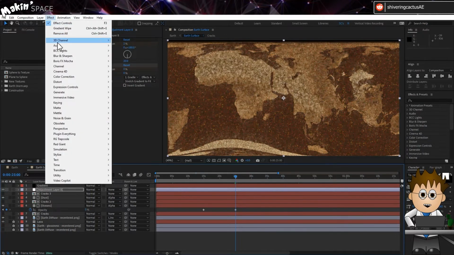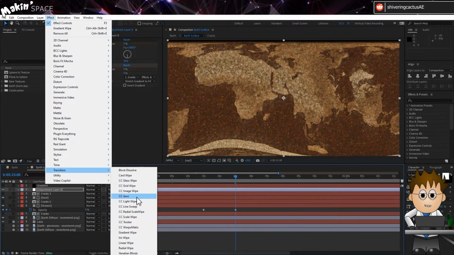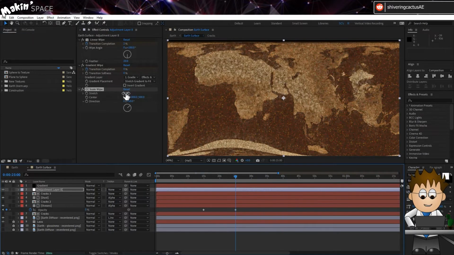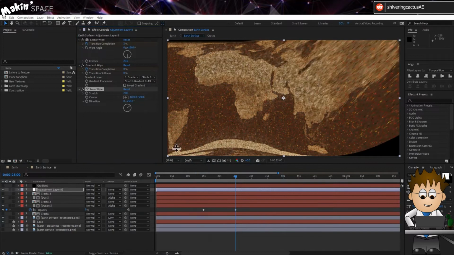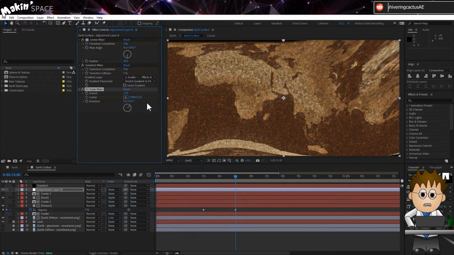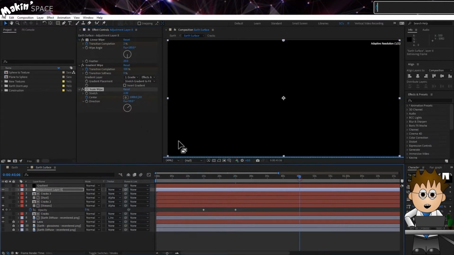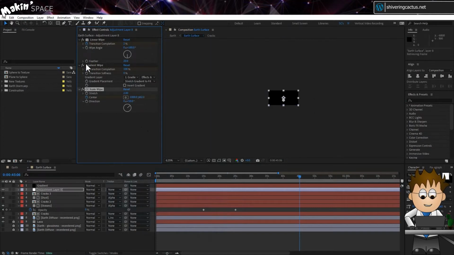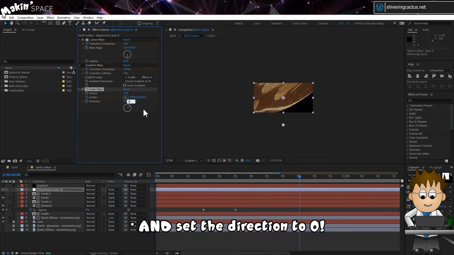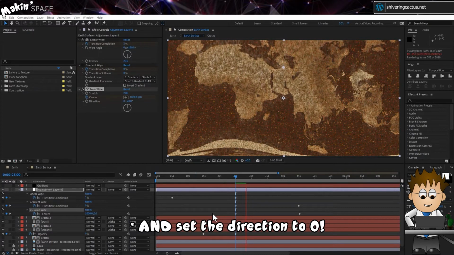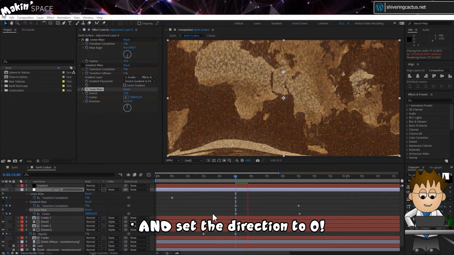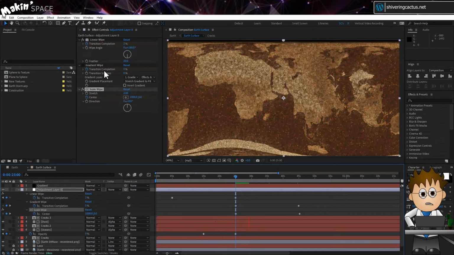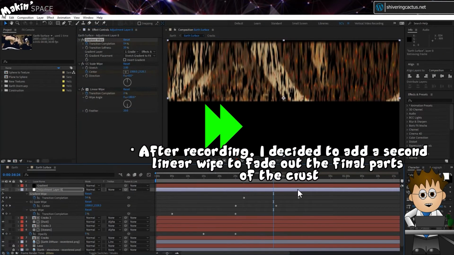So go to Effect, Transition, CC Scale Wipe. Set the amount to 2. And then at 25 seconds, set a keyframe for the center to be 1000 by 0. And at 45 seconds, set a keyframe to be about 500 pixels below the bottom of the comp. So we get this effect. Grab the linear wipe effect and drop it below the scale wipe so we keep our void.